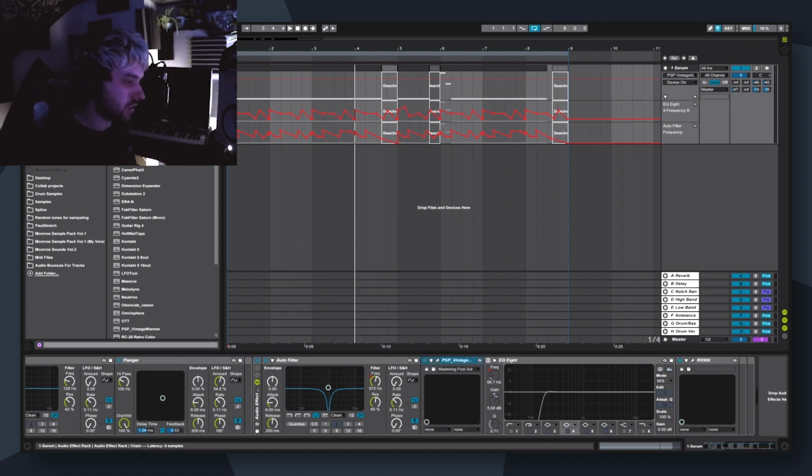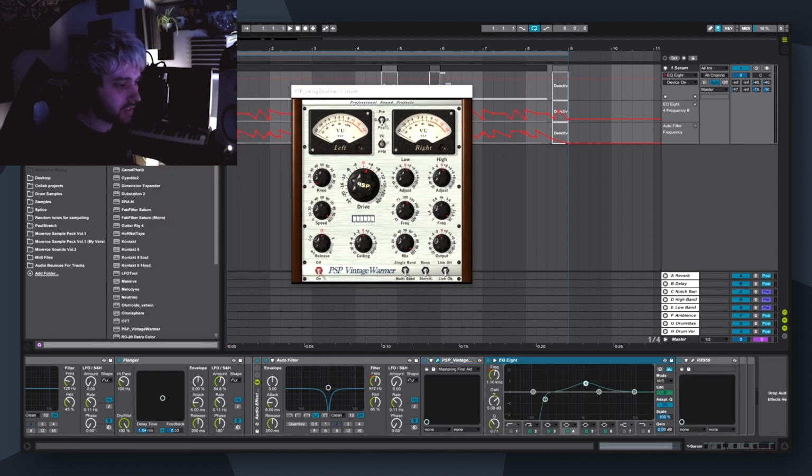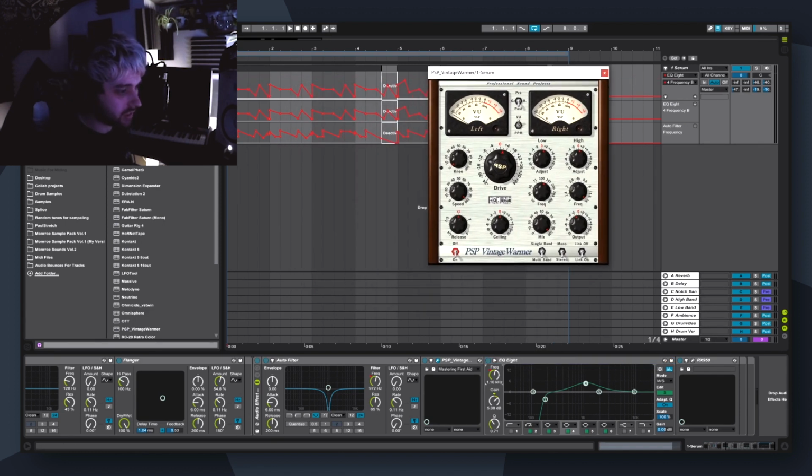And then post that, I've just got a PSP Vintage Warmer, which is a really nice analog-sounding saturator. It just thickens out the bass a bit like a saturator would. Post that, I've got an EQ8 mid and side again, and I'm just automating the frequency of this little bell here, and it's basically just very subtly moving the more spatial side of the harmonic element of the bass, moving that about a bit, again just giving it some subtle movement.